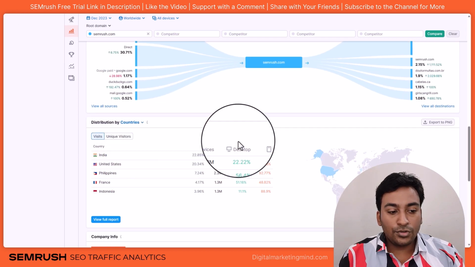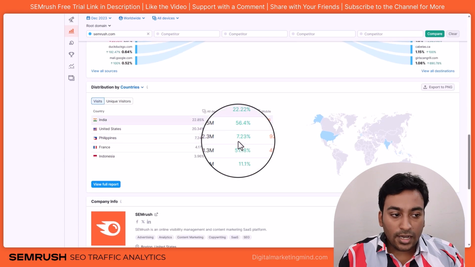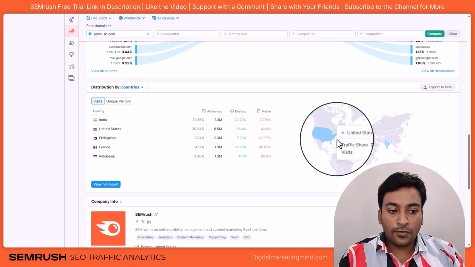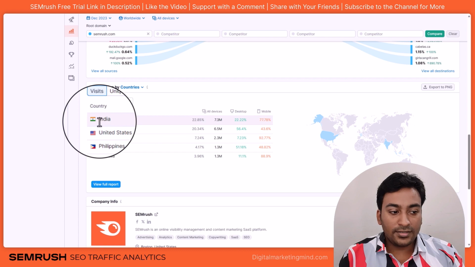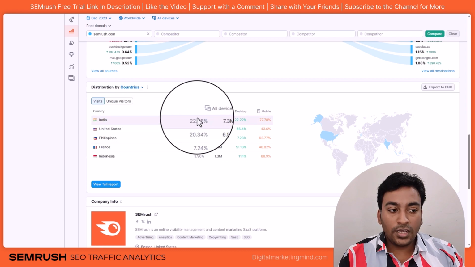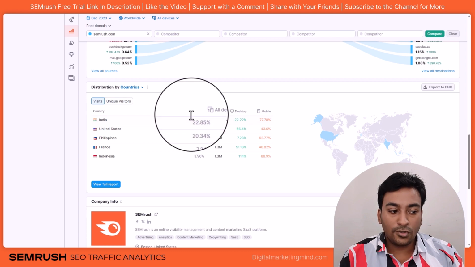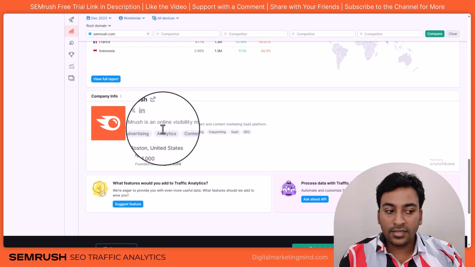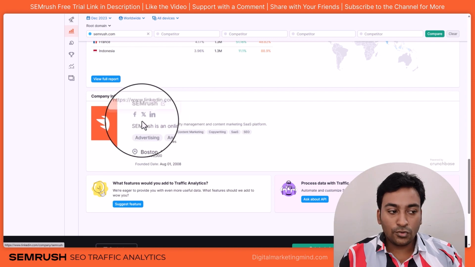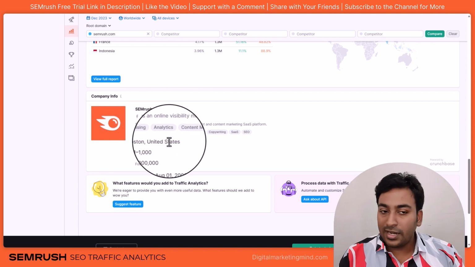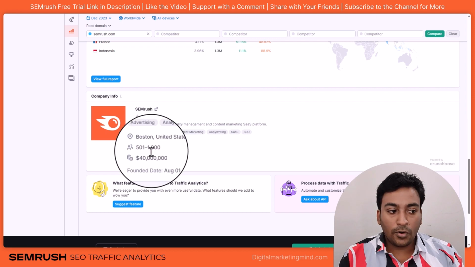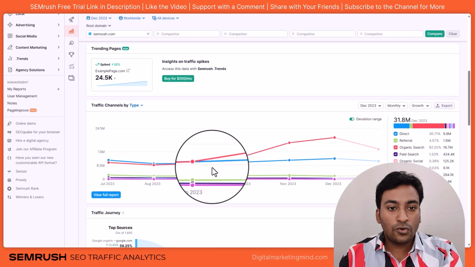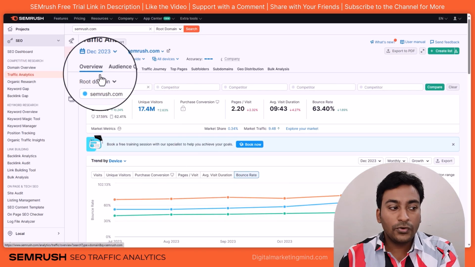Then we have distribution by country, whichever the traffic is coming mostly from which country. For example, in SEMrush, 22% of visitors are coming from India, then United States. So we can get an idea on that. Company info basic gives you a basic company info with several social media links and where its headquarters is located, with the number of employees and the turnover, and founded date. So those data are seen from an overview point of view.